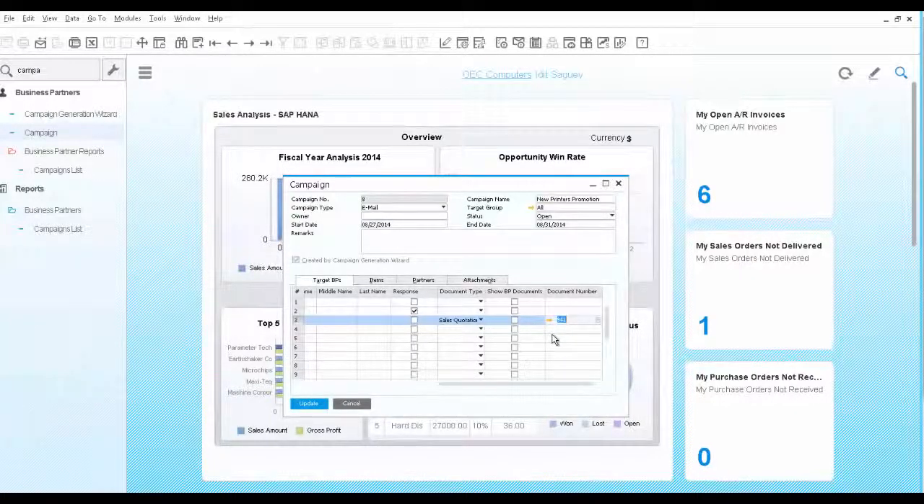As you can see, the quotation is linked to the campaign document, so you can always keep track of the effectiveness of your marketing campaign. We would also check the response to indicate that you did get a response from this customer to this marketing campaign.